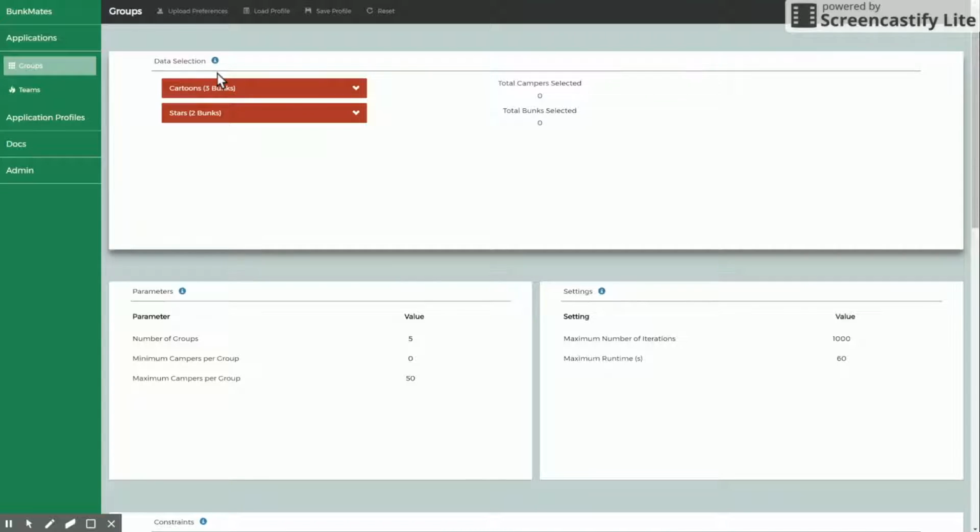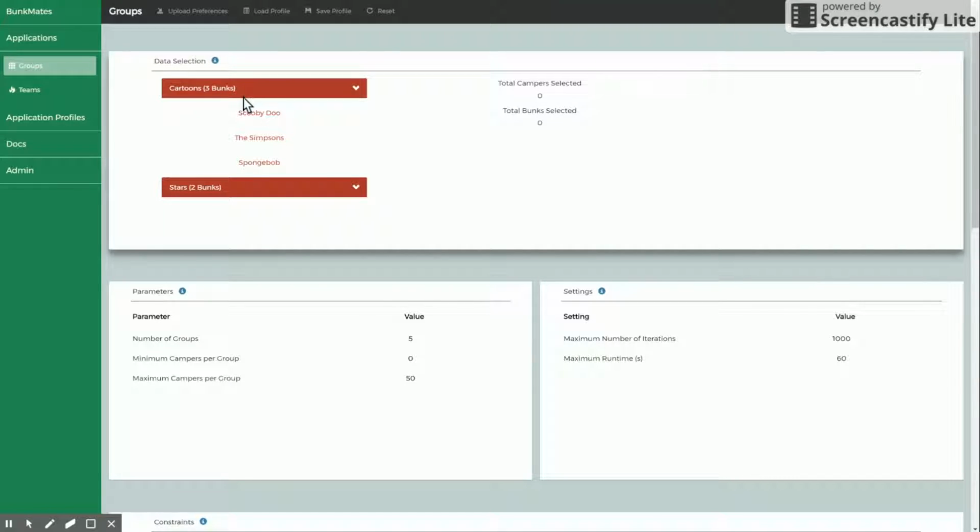The first section is for data selection. We need to tell the algorithm which campers we want to include in the group assignment. When we select a unit, the bunks associated with that unit drop down. We can then include the bunks that we want. For our example, we're going to include Scooby-Doo characters and SpongeBob characters. On the right, we see that the algorithm has registered a selection of 2 bunks and 10 campers.